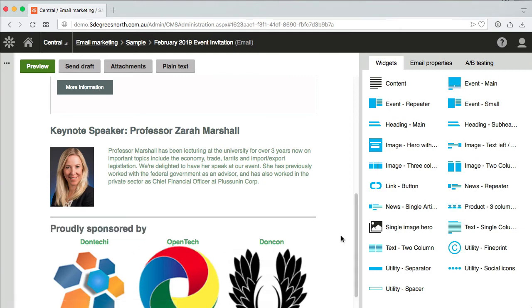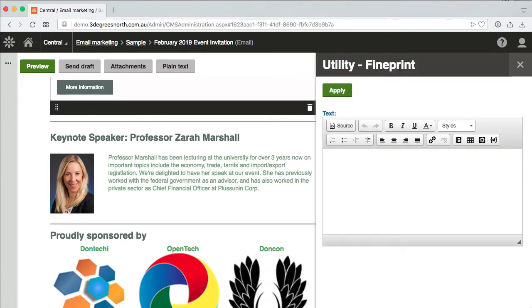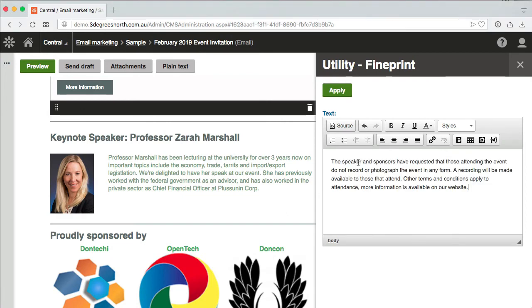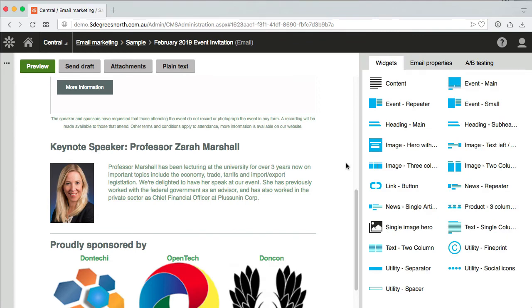Now we do have some fine print for our event. So we have a utility that we can use called fine print. We'll drag this in. I'm going to drop it just under my event information. In this case, the fine print relates to some copyright notices, so we'll add that in as well. Great, we're looking a bit better.